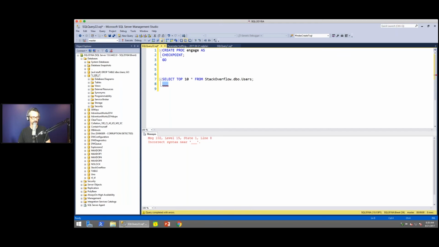Let's see here. Crispy says, Brent, go back to parameter sniffing. No, look, I'm having fun. I want to have some fun here.